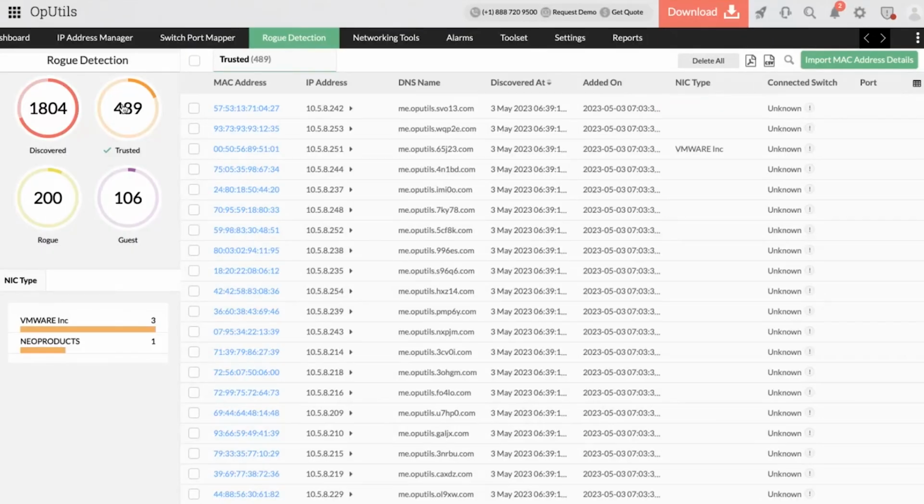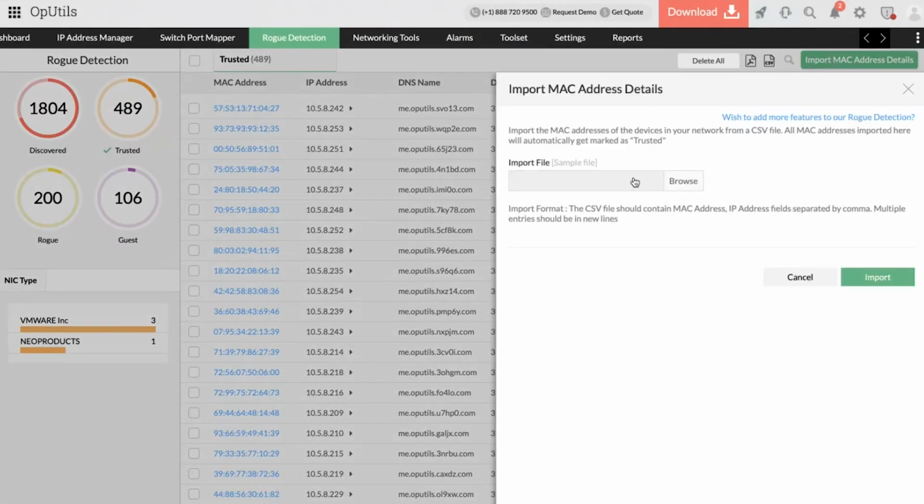These are usually the devices that you've added yourself, like new servers, routers, or access points while scaling your network. Those come under trusted devices. And devices that are already part of your Active Directory are auto-marked as trusted. But let's say you want to import a list of devices that you trust, but that's not listed in your Active Directory. What you do then is you can click on this Import MAC address details here. And I can click on Browse and import a file with my own list of devices here.